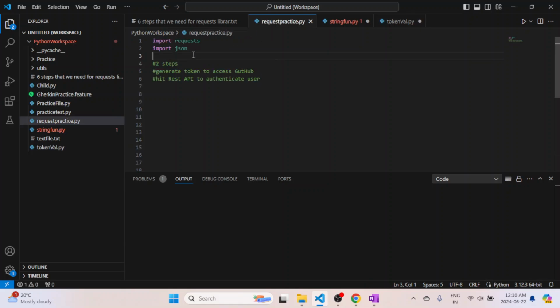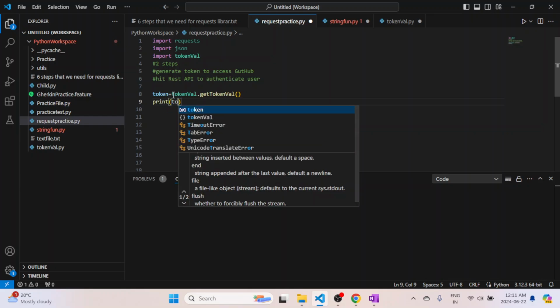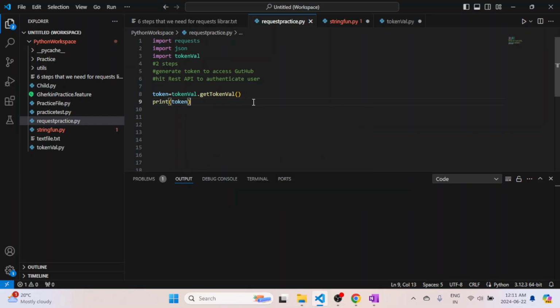And then in my main class, where I am going to hit GitHub, I will be fetching that token value in one variable. That's it. For now I have ABC, but afterwards I will change it. Okay, so that is done.